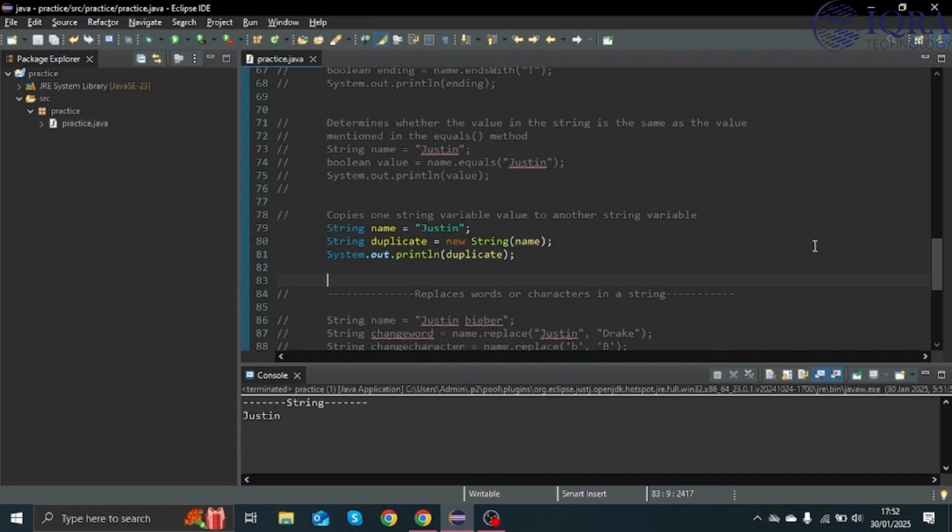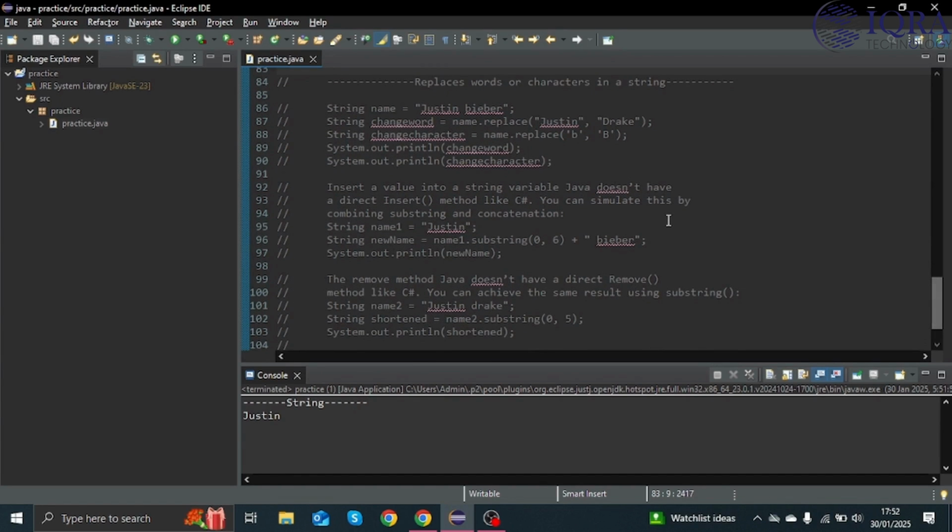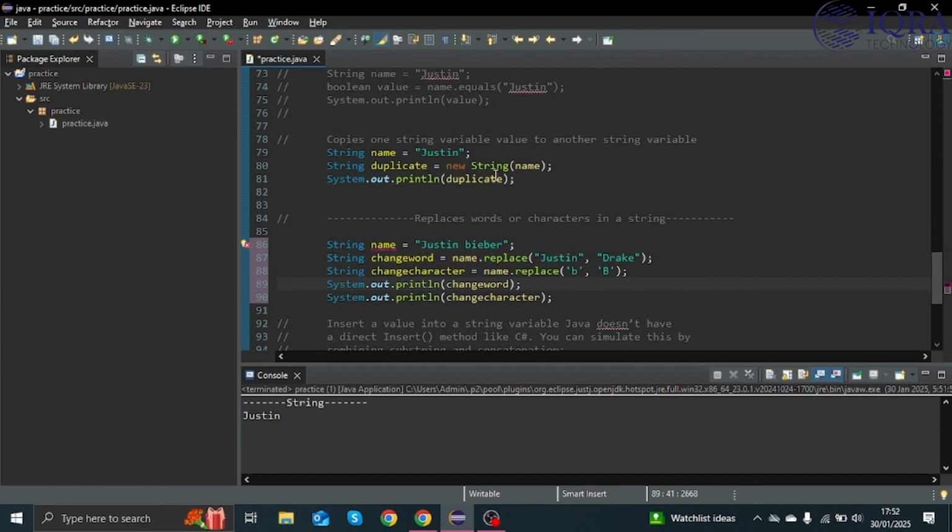Now we will see how we replace words and characters in a string. Okay, so here we have an example where we are replacing a word and a character in a string.